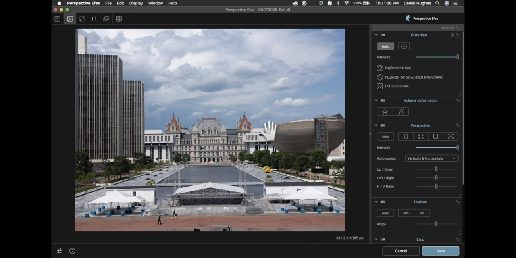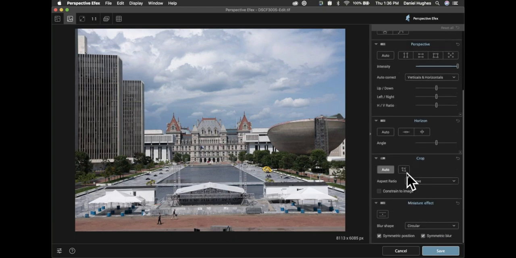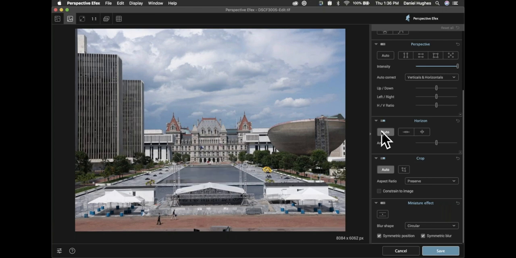And the beauty of this again is that it's going to fix that distortion that's occurring because of the lens and camera combination. I think I've said that enough. I'll stop saying it. The other thing we definitely need to do in this image is click on the horizon. And I'm going to click auto in this case. See what happens. It does fix it for us.